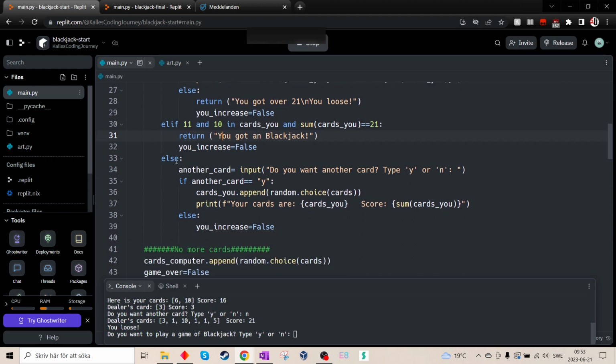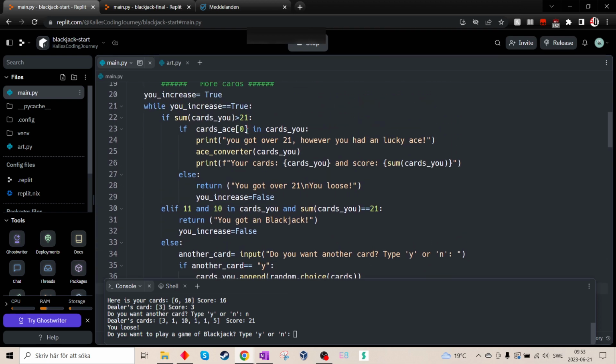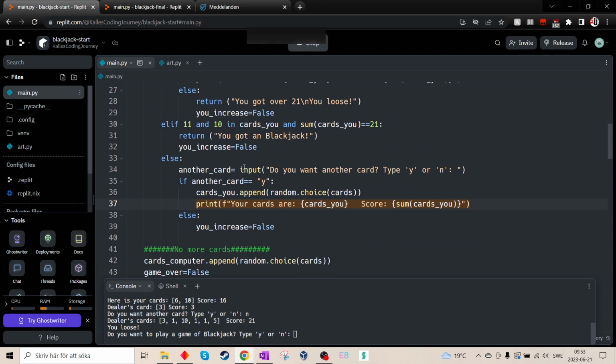However, if I have under 21, I will always choose this option. It will ask me, do I want another card? And if I type yes, I will append 1 card to my list and show me my new score and what cards I got. And until I type no or go over 21, it will ask me this question again and again and again.